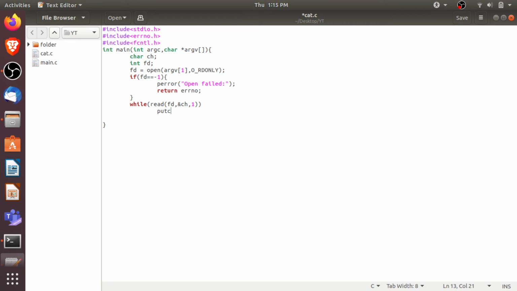When the loop starts, we use the putchar function to print the character, because we are retrieving a single character byte from the file descriptor. When we do that, don't forget to write close(fd), that is close the file descriptor, and return 0. It is not mandatory, but you can write return 0 here. So this is our code for our own cat command.